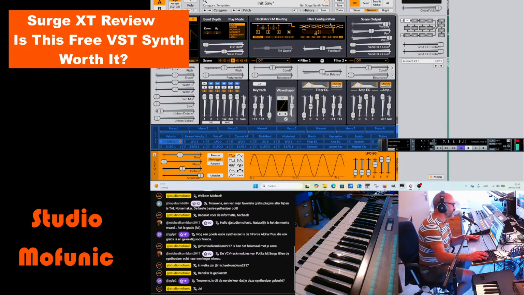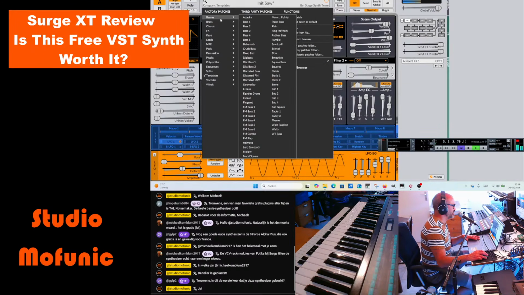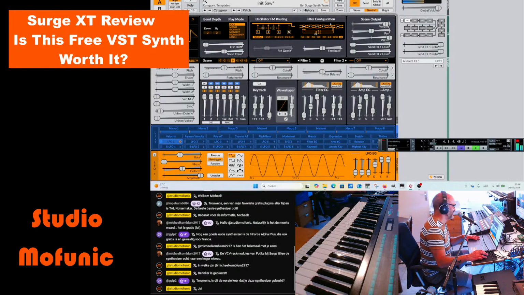Okay, now I can see oscillator 1 is a sawtooth. But oscillator 2 also a sawtooth, and oscillator 3 also a sawtooth. But one thing I don't know is, I'm going to turn that off. So if I, what's that? Oh.